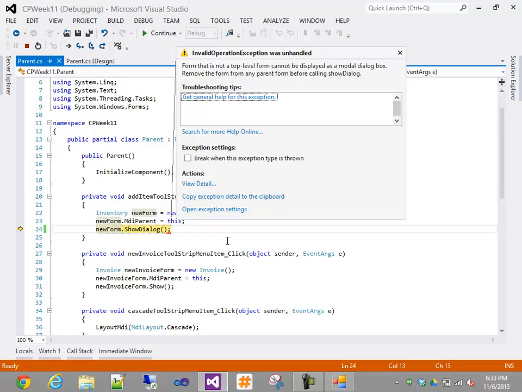Within an MDI, you cannot set a form as an MDI child and then say, make it a dialogue box, because it bunks the whole concept of this form coexisting with these other forms. It wants to take control, so it throws you an exception. The exception says, the form is not a top-level form and cannot be displayed as a modal dialogue box. Remove the form from any parent form before calling show dialogue. So that's just something to keep in mind.